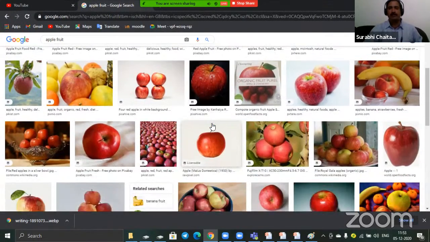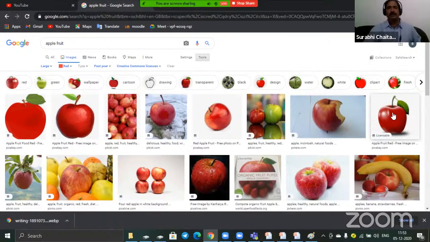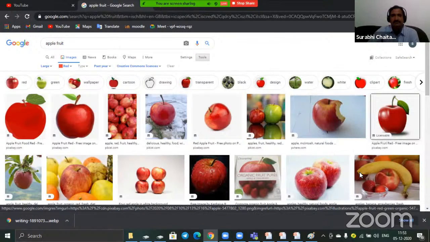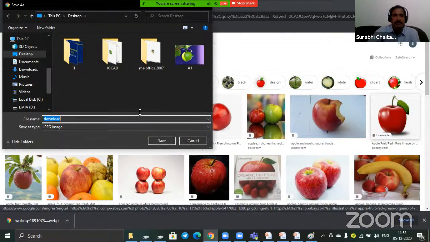For me this apple is looking very beautiful. Now there are two options for downloading. Directly I am right clicking here. I am putting Save image as. On my desktop I am taking this, it is a JPG file. I am taking it as A1.